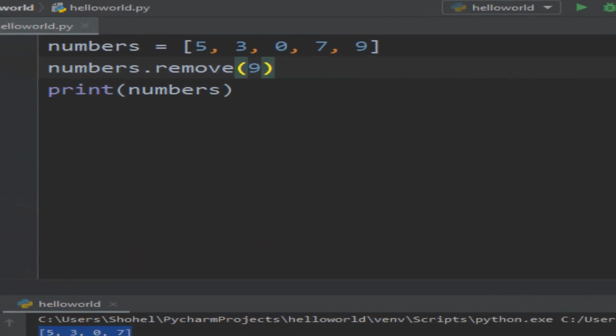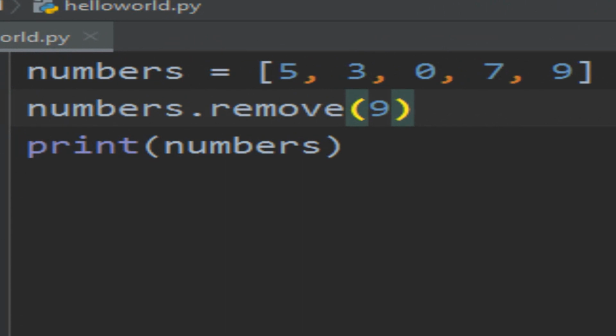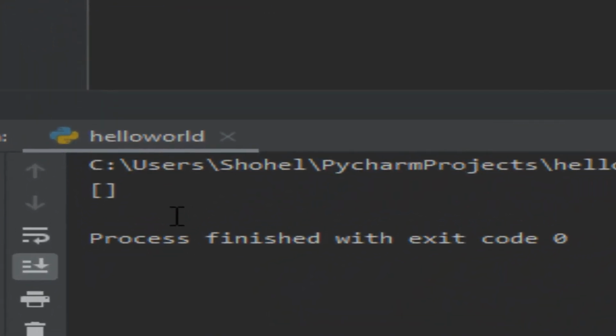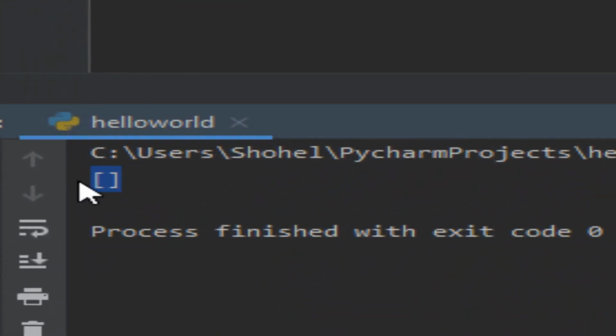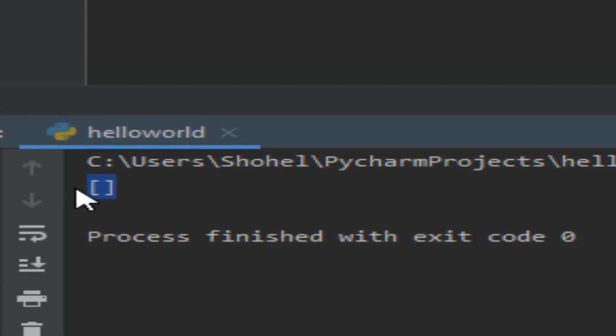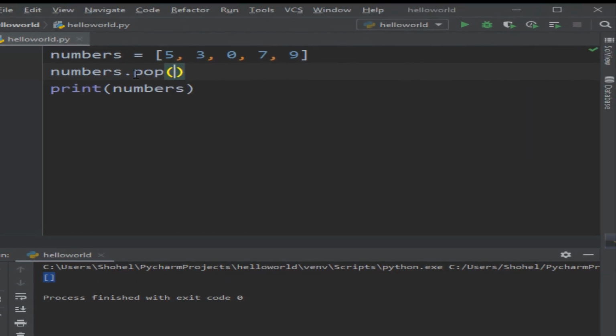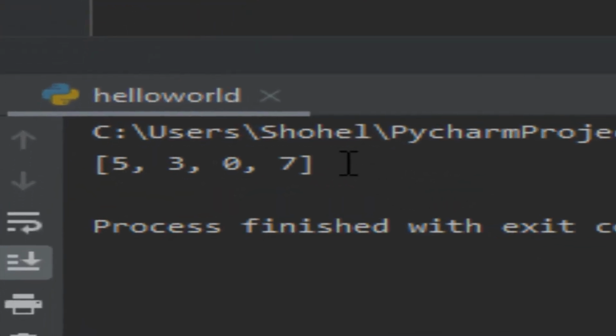Now, if we want to remove all the numbers, we need to use another method. This is the clear method. Write here the clear method. There is no need to enter anything between the parentheses. Run the program. See, the program cleared all the numbers. That is, the program will work exactly how you code it. Now use another method that will remove only the last element. This is the pop method. Write here the pop method and run the program. Look, the program just removed the last number.